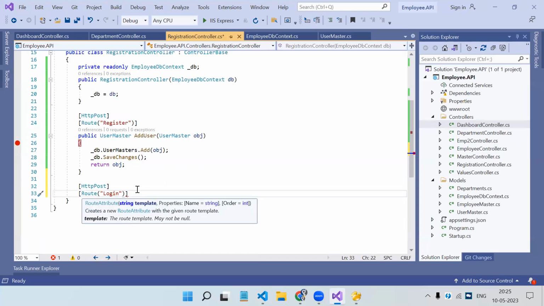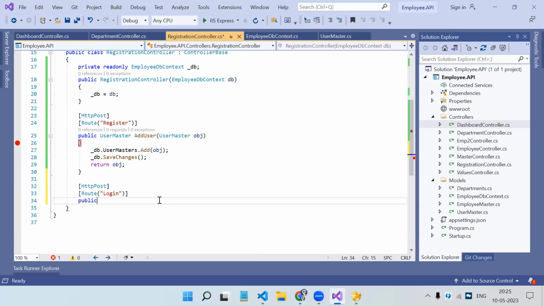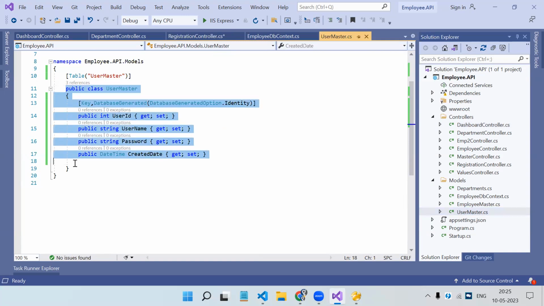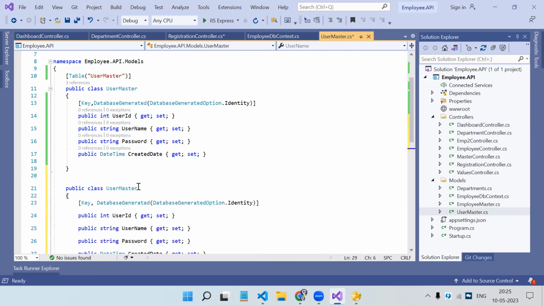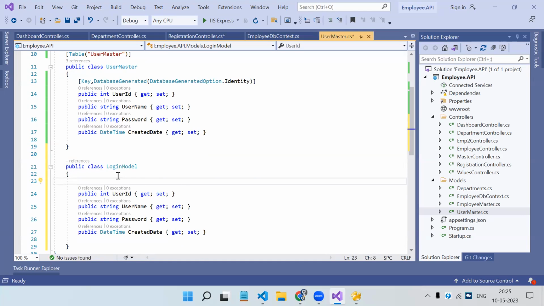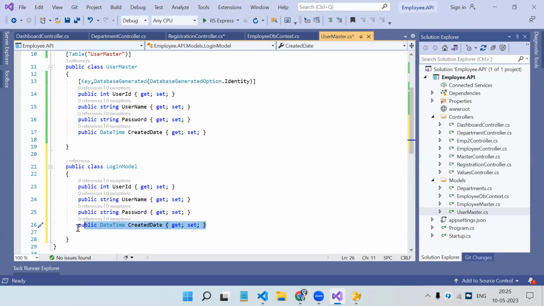Login, right? Now public. Now we need to create a separate object of this particular model. So this is a model, right? I will just copy paste this and create one more with a different name, login model. I'm just creating an extra class, and this I will be using for the login purpose. And here I will be adding two more properties. Let me just add it. Property. The first property will be Boolean.